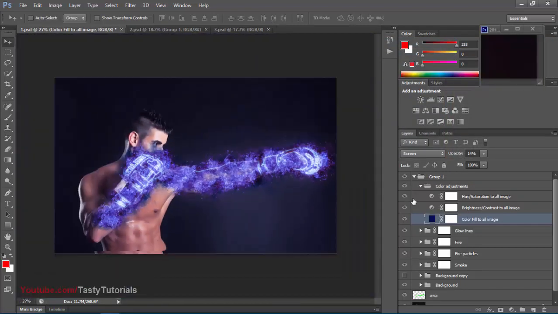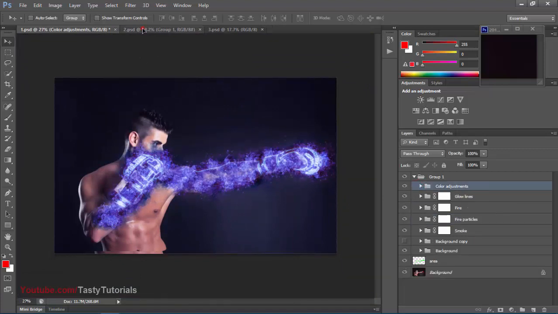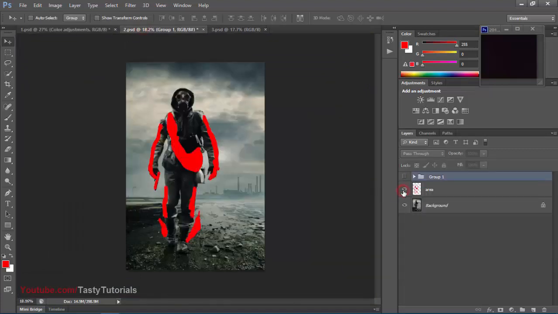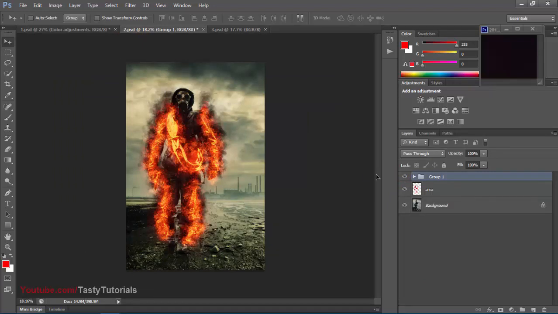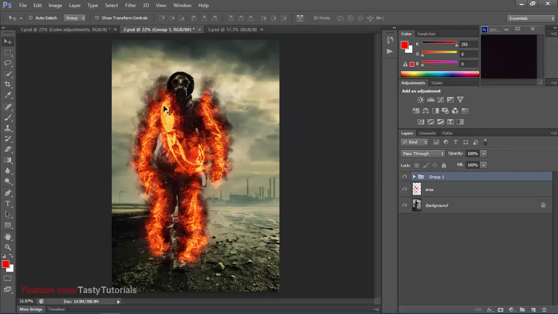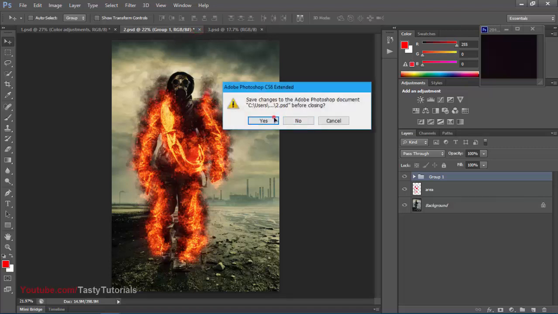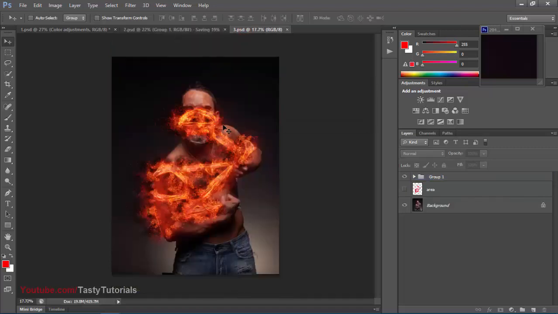So we'll note this effect. It's just an example. So let's just move to the second example, creating selection around our character, and the result will look like this burning effect. Okay, it will create glow lines around your character, and this is what we have done. Close, let's save, and let's just move to the next example.